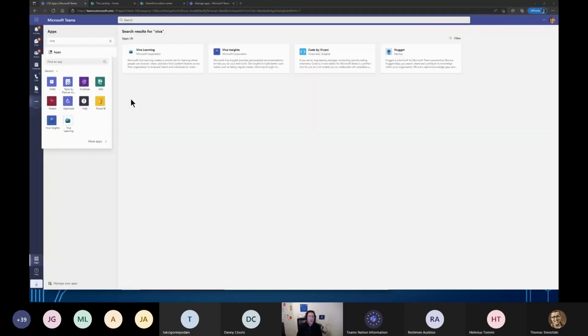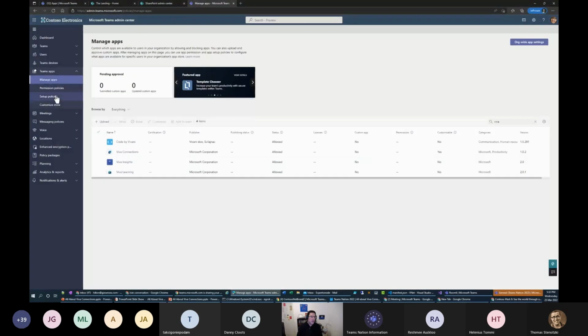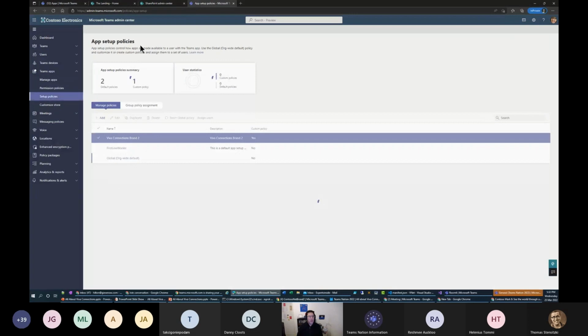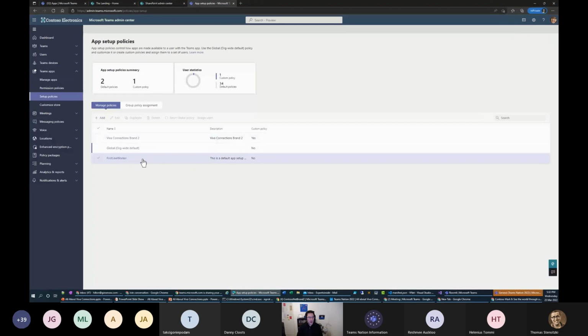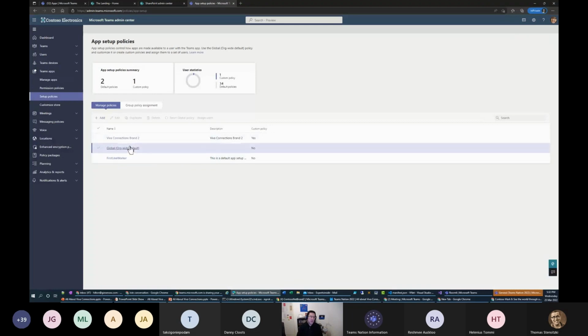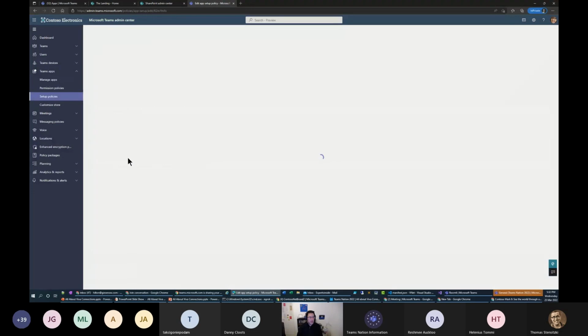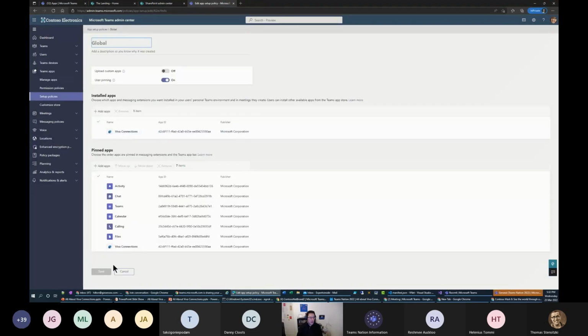Now, if you've not used setup policies before, by default in the admin center for Teams, there are always two. There's always a first line worker and a global policy, which is essentially the default. You can modify the global policy and apply Viva Connections here, which is what Microsoft's done in this demo scenario.